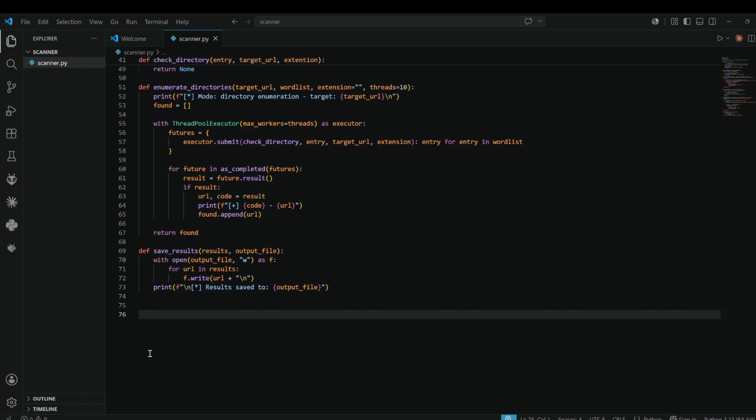save_results. Simple output function. Write each found URL on its own line. We call this at the end only if the user passed -o. No -o flag. Results are printed to terminal only. Nothing saved. This is useful when you're scanning a real target and want to keep a clean record of what was found, without the terminal noise.